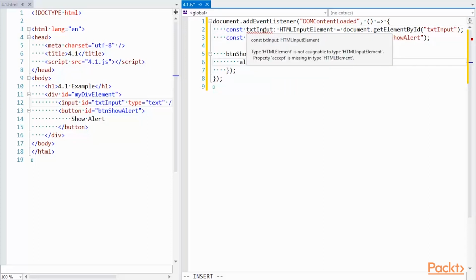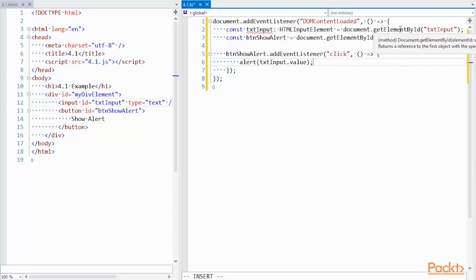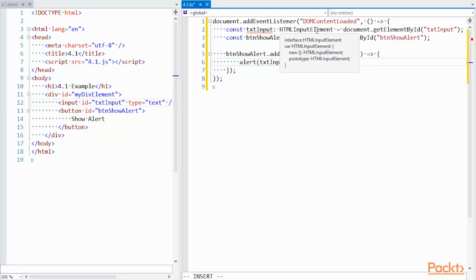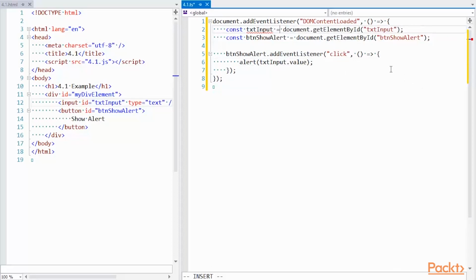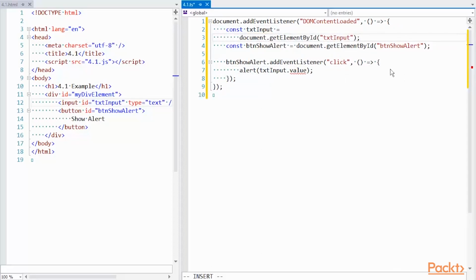Remember that getElementById returns an HTML element, which is the parent type of HTML input element. In this case, the compiler cannot prove that the type HTML element in the right-hand side of this expression will be an HTML input element, and so it throws an error. We can see by this that we need to tell the compiler that the right-hand side of our expression is an HTML input element, and that's where type assertion comes in. To do that, we just have to add the type surrounded in angle brackets to the beginning of the right-hand side of the statement. Now text input is typed as an HTML input element, and the compiler no longer complains.